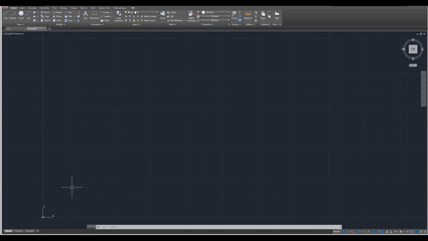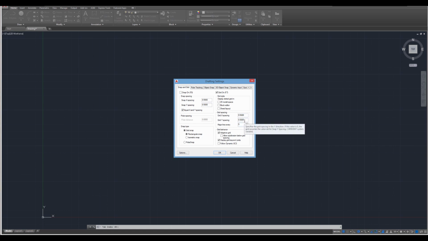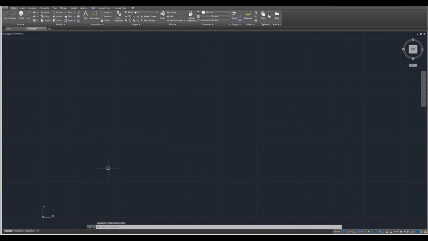Now your grid spacing might differ, so let's go ahead and check that out. Over here on this arrow, go to Object Snap Settings, and then head over to the tab that says Snap and Grid. Over here is your current grid spacing, and if it's not 0.5 and 0.5, feel free to change it for this video. I'm going to press OK, and we're going to get started.